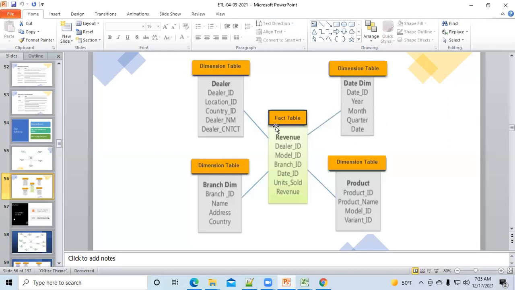So this was all about dimension and fact tables, and this is known as a star schema. You see, this is a star schema. Why is this a star schema? It resembles a little bit like a star, no? Like this structure is going. So that's why the name is star schema. Then we will see what a snowflake schema is. But before this, any question on this?